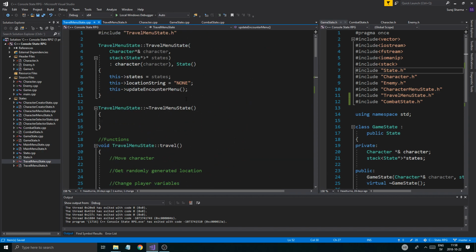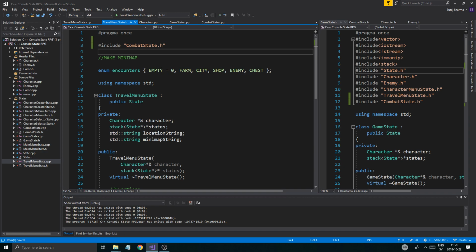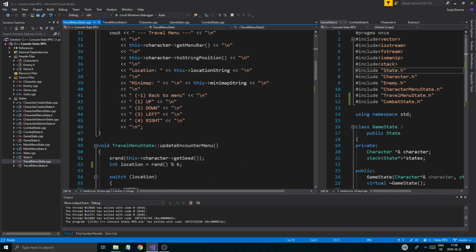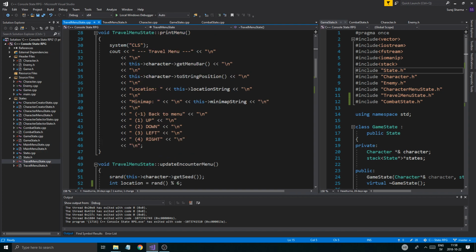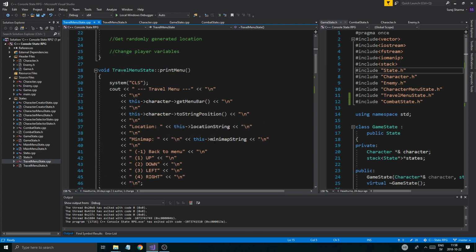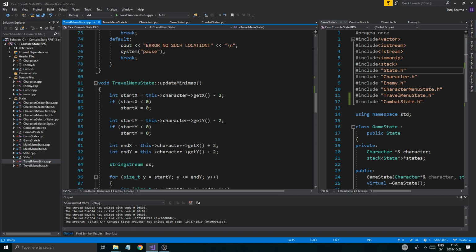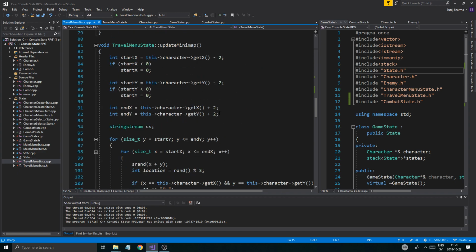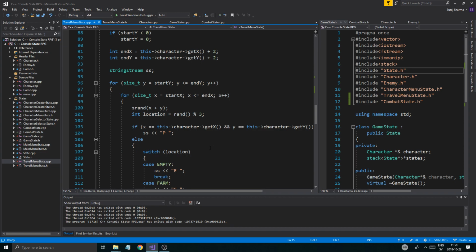And then we look at the enumeration here. Let's see, farm, city, shop, enemy, chest. 0, 1, 2, 3, 4, 5. Okay, cool. So there we go. Now we can randomize between those. That's good. Location string kind of sets that up. And the minimap, update minimap. Cool.